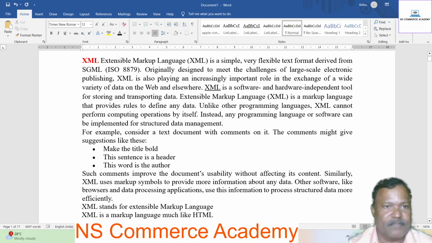Hi viewers, today we are going to discuss various languages which are used in web development, such as XML. XML stands for Extensible Markup Language. XML is a simple, very flexible text format derived from SGML, ISO 8879.